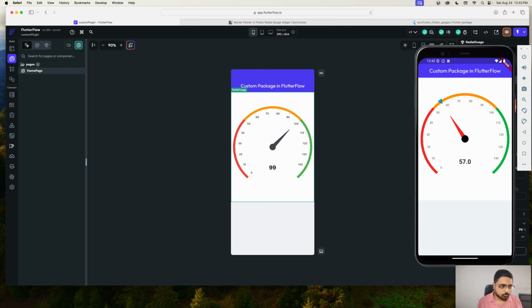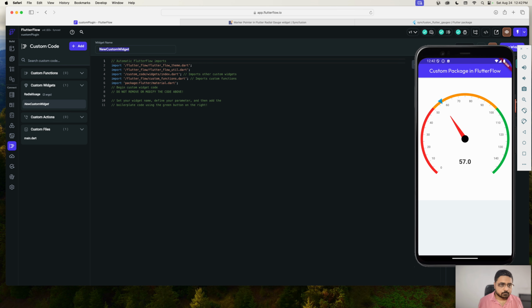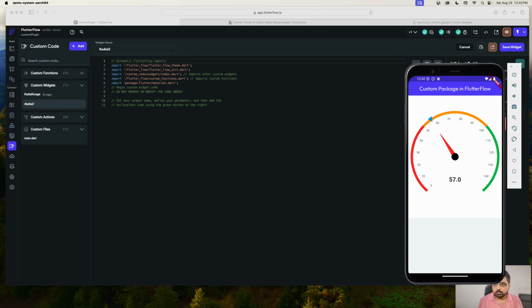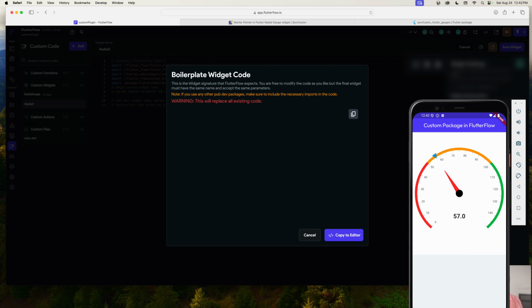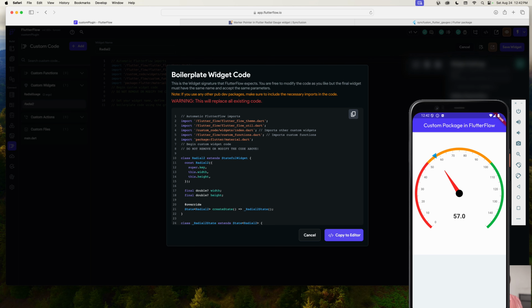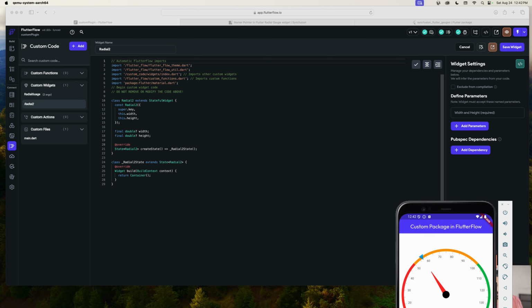and open our Flutterflow app. Inside this widget, I am going to give it the name radial 2. Okay, and it will generate an auto generated code. Copy to the clipboard, and here we will add the dependencies.